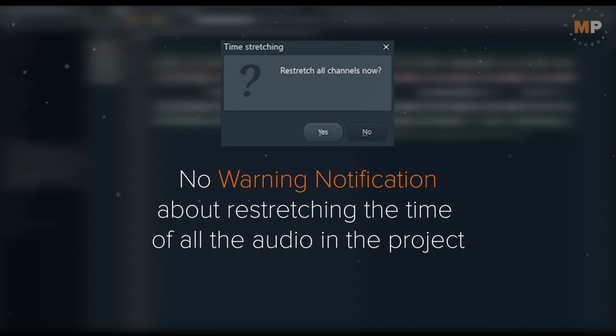I can even automate this BPM and the listener is going to react. There is no processing whatsoever. It's all happening real time.